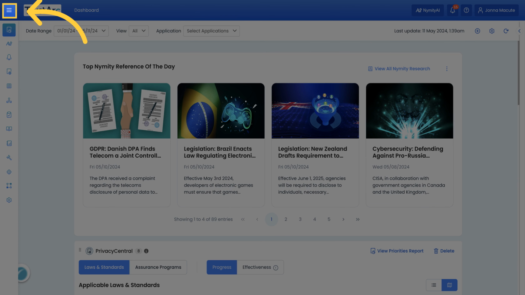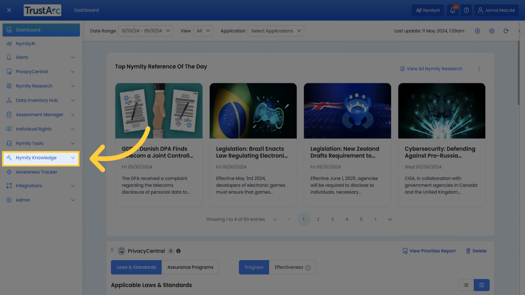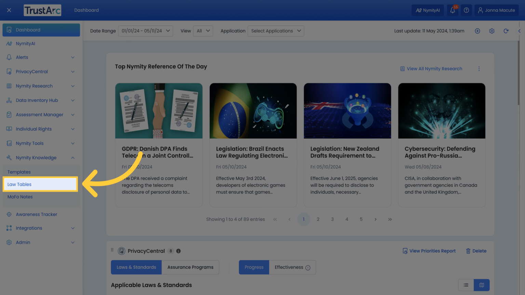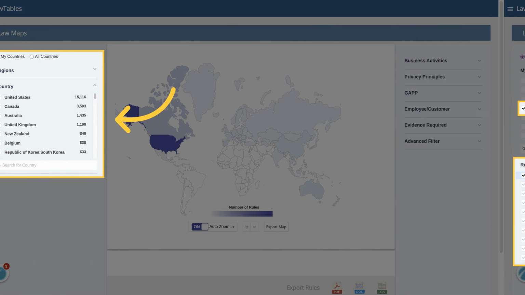To navigate to the Law Tables section from the TrustArc landing page, click on the icon shown in the upper left-hand corner. This will open the left-hand navigation window. Click on Nymity Knowledge. Select Law Tables. This will redirect you to the Law Tables page. On the left-hand side, you will find a list of countries.